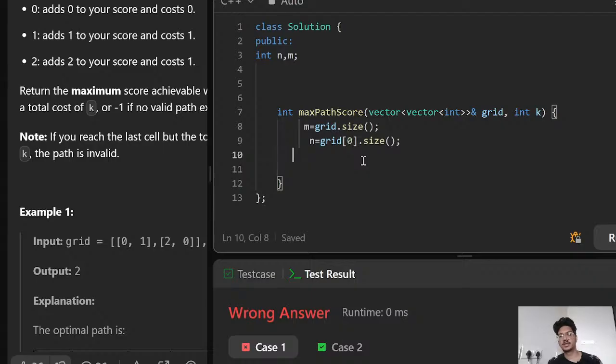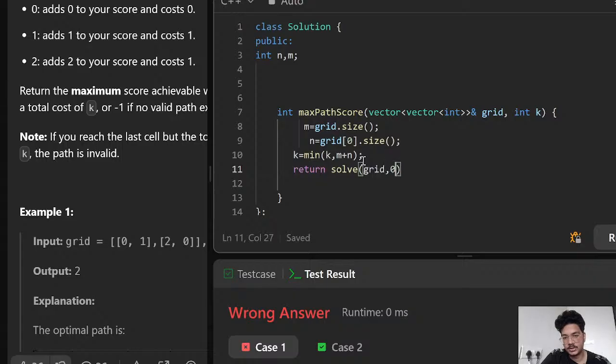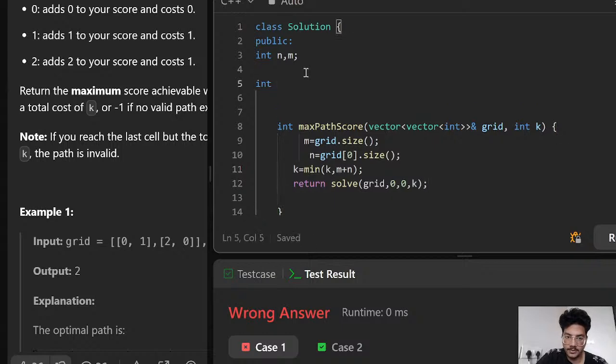Number of rows is 3, columns will be 4. So for rows and columns we have to check, taking the minimum value of k. So min of k comma m plus n. And then we have to return this solve function in which we have grid, 0 comma 0, k. Till now everything seems to be correct. So we have to pass this one. Grid, k. Main function, solve function of the grid, int i, int j, and int k.